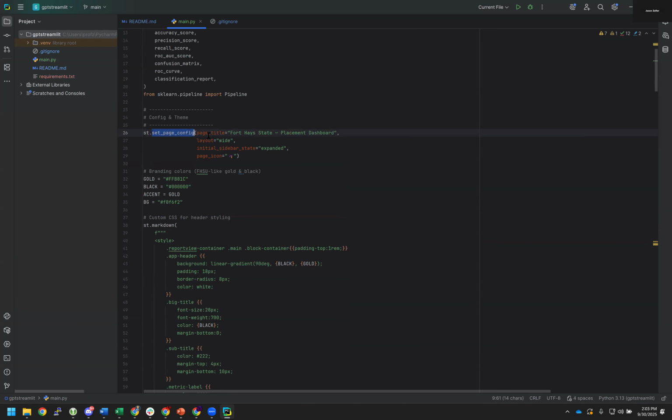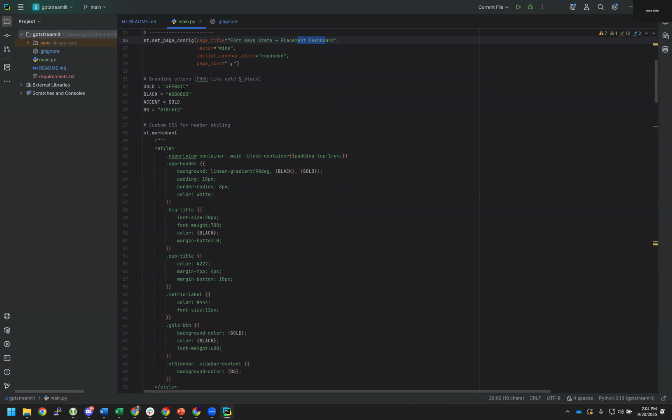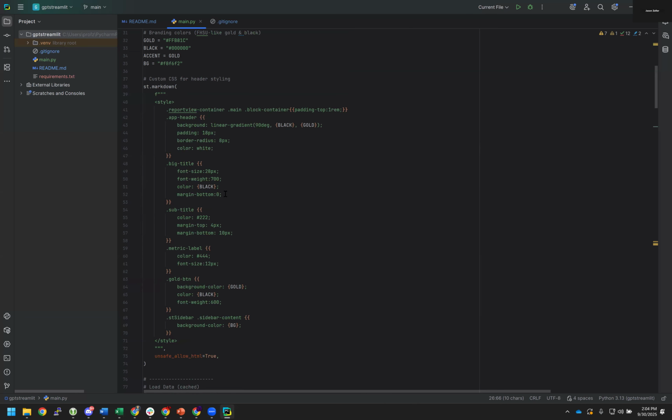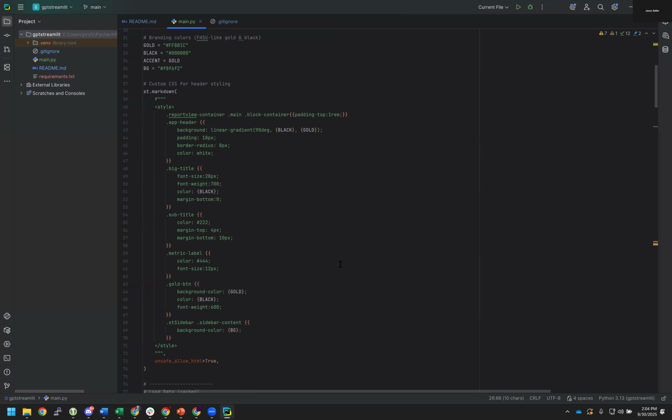You'll notice it sets up our set page config. This is something we did in our last one, and we can adjust and tweak these settings. In this case, the first thing it's doing is the Fort Hays State placement type dashboard. It found the gold colors that we're looking for, and we may want to tweak those later down the road. It set them up as variables so that in the actual code itself, we simply change it one time up here and it would adjust everything else. We'll take a look at that in the code and see if that helps us.